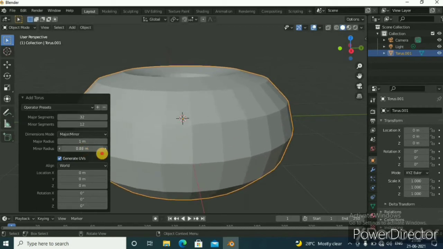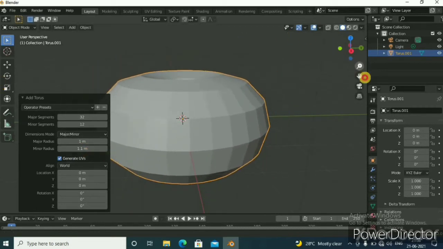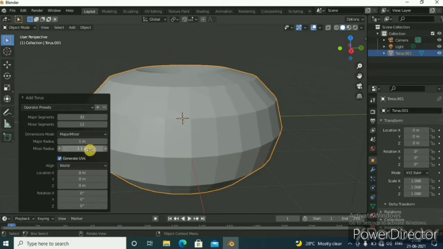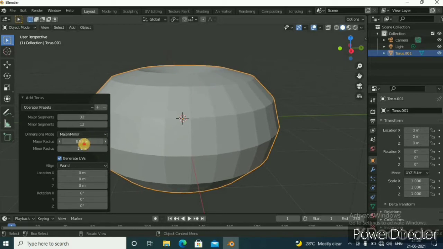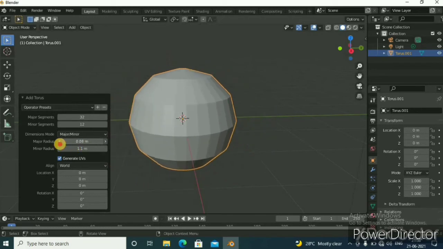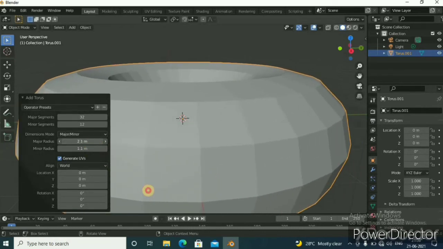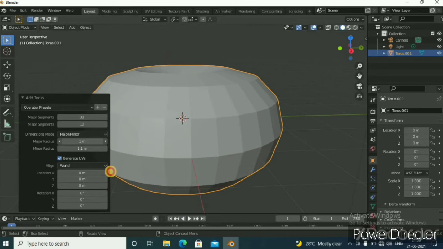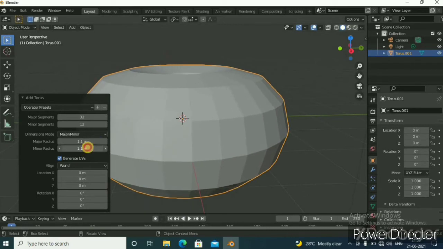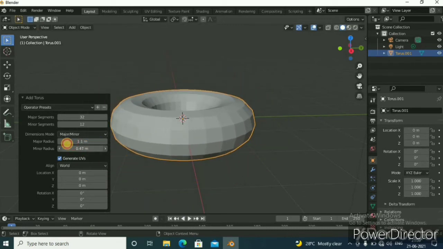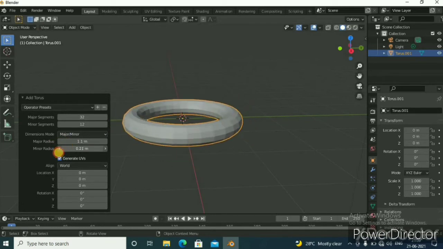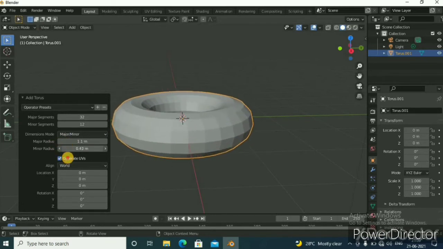I will keep it almost a ball like this. Yeah, it's okay. Then, it's too big for a donut. The shape is not suitable for a donut, so I will decrease. No, keep it 1 meter and decrease it, as I'm doing.